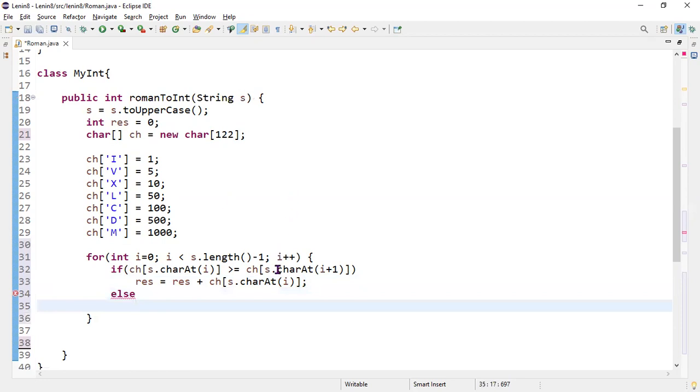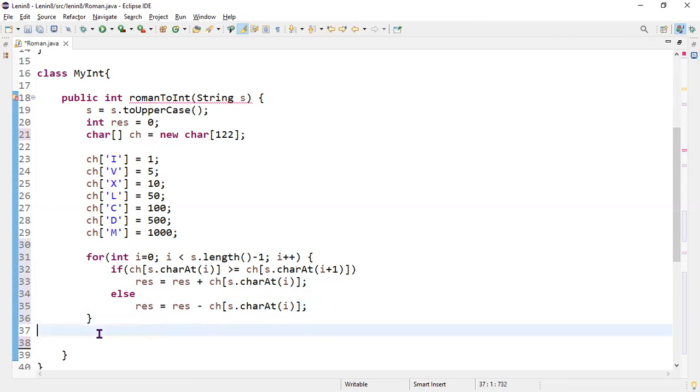Then the else part, the same previous line I'll take here, and instead of plus, what are we supposed to do? We have to minus it. Only the symbol has to be changed: instead of plus, it's supposed to be minus. Then this is the purpose of the loop. So after this loop, since our return type is int, it's mandatory to write the return statement.